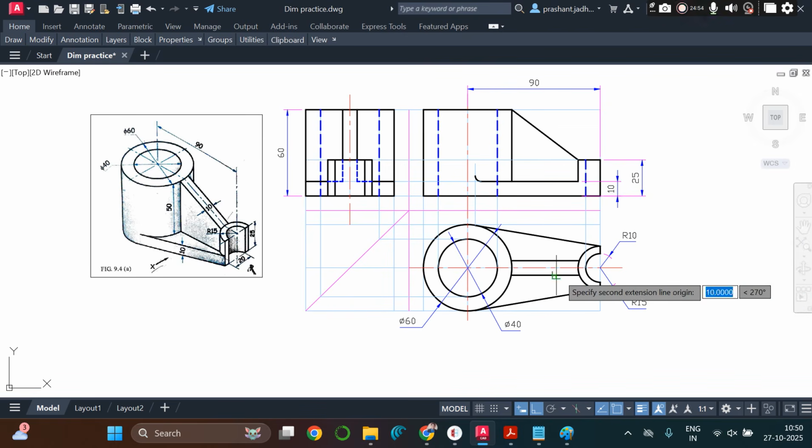Rib is inside. So I can stretch it out. Okay, or it's better to show here. You can show rib dimension here also.